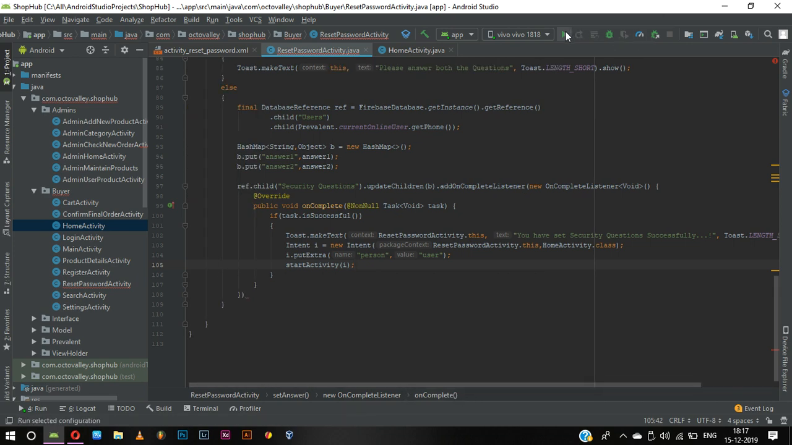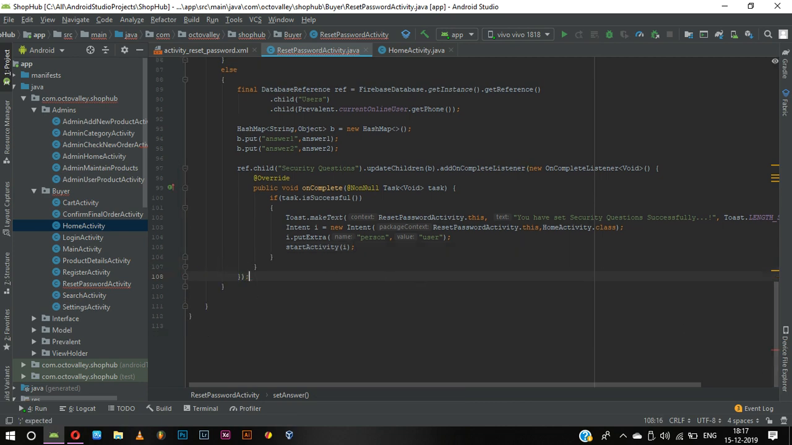So let me run my app, and it's showing us a small error. We need to put a semicolon. So right now it's perfect. Now let us check it. Yeah, it's installing our app. So let us wait for it. Yeah, now it's running successfully.